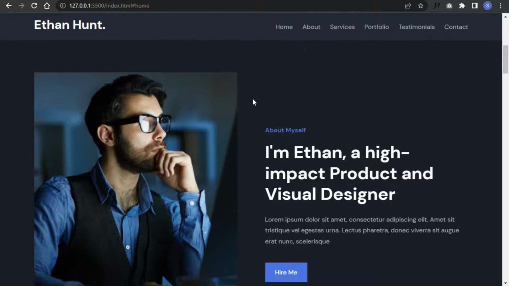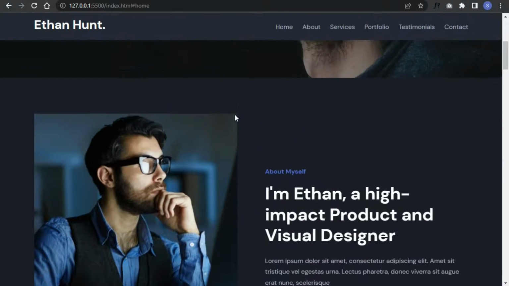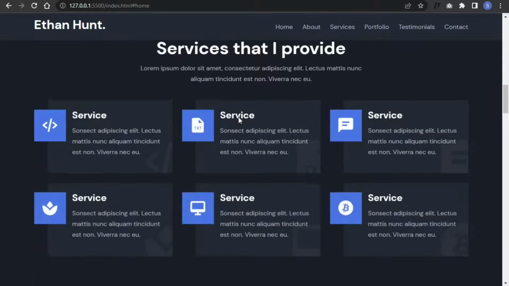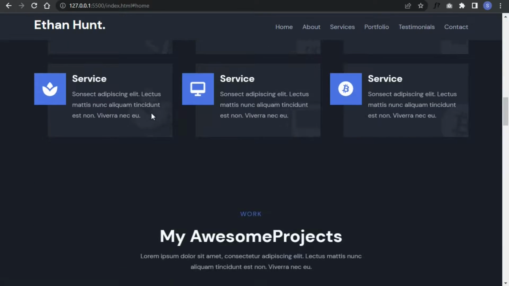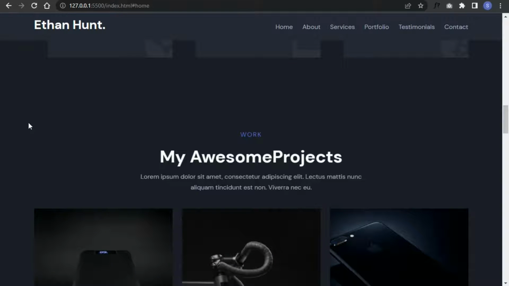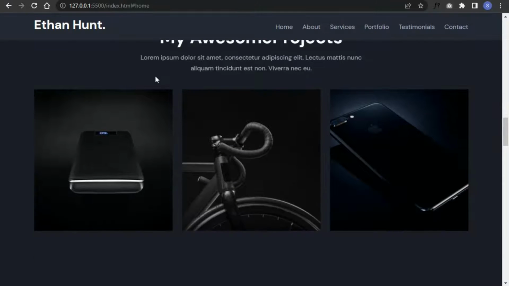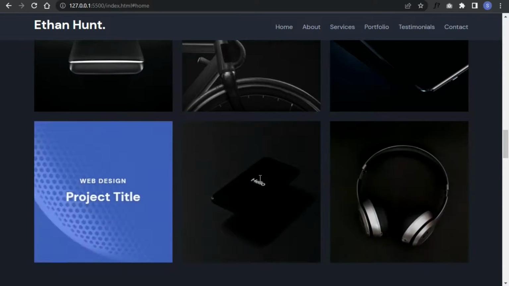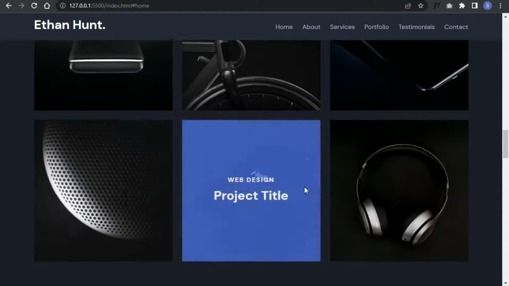Okay, so in the about section we have an image and some text. Okay, so after that we have the services section, and as you can see these are the different services that he is providing. Okay, so after that we have the portfolio section. So as you can see we have these different animation effects.